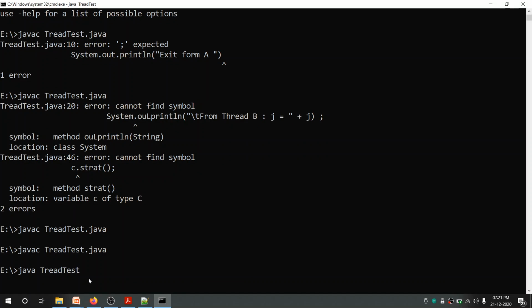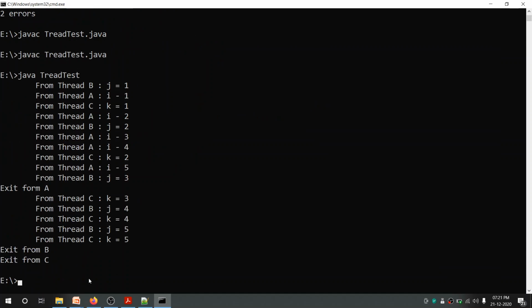And when I execute it, you can see the output, you can verify. First, we actually started thread A, but still it is printing the output of thread B, where j is equal to 1 for B. Then it has printed the output of A, which is equal to 1, then C, where k is equal to 1, then again A, B, and A again. So this is how multiple threads can be created and executed simultaneously. All the threads you can see are executed simultaneously.